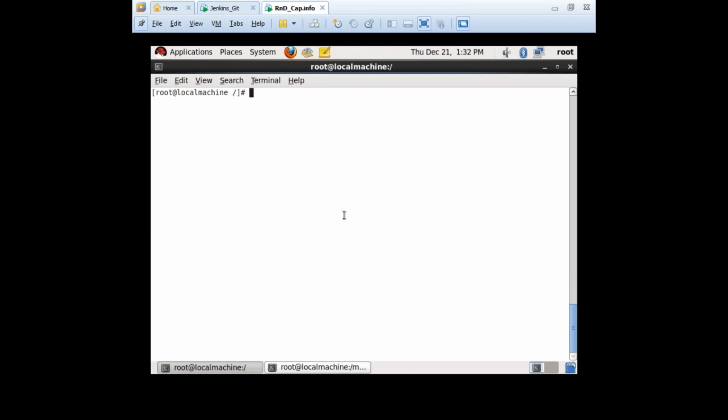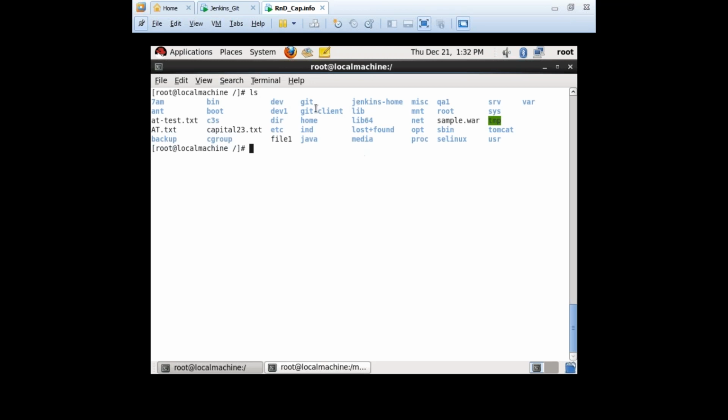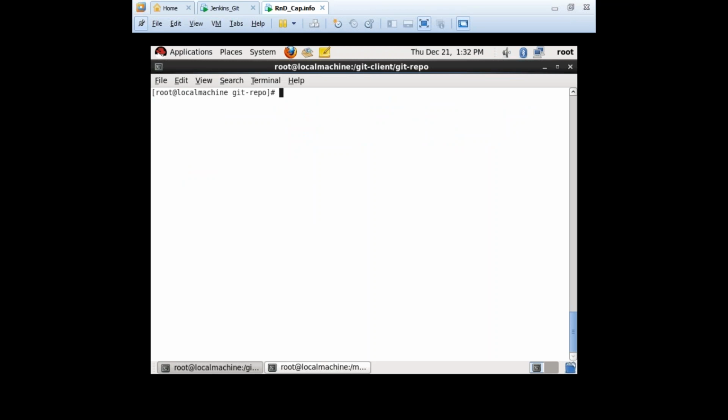So this is the server, and this is the client machine. cd git client, then cd git repo. Now first, how many branches do we have so far? First we'll look into how many branches we have, then we'll see how to create the branches. I just want to check how many branches we have so far.